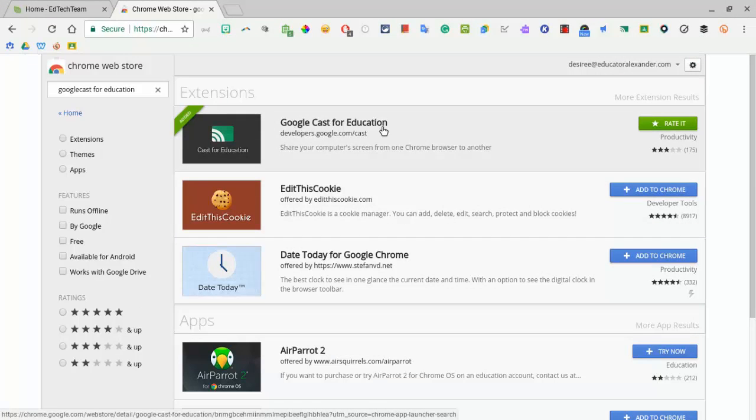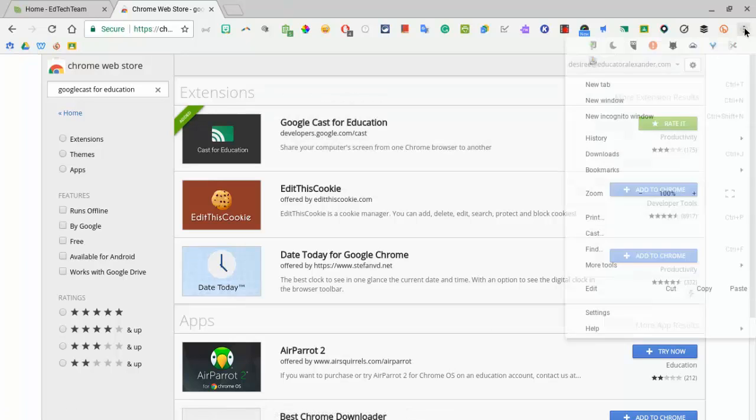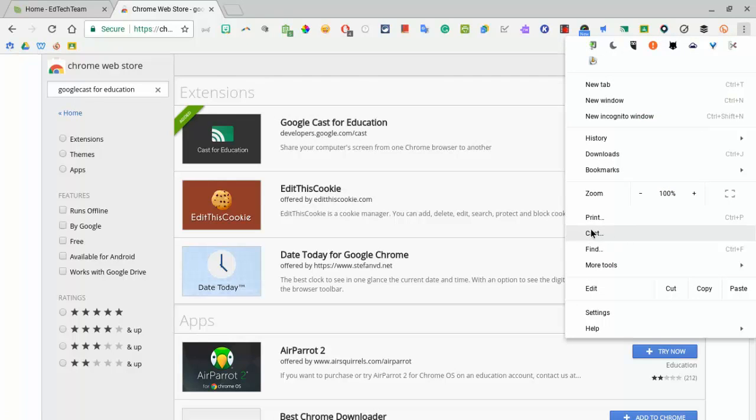So that is Google Cast for Education, a pretty neat tool once you get it set up. And you saw how easy it was to set up. The student side is already there for them. They don't have to do anything except have their Google account. And they can just go to Cast.